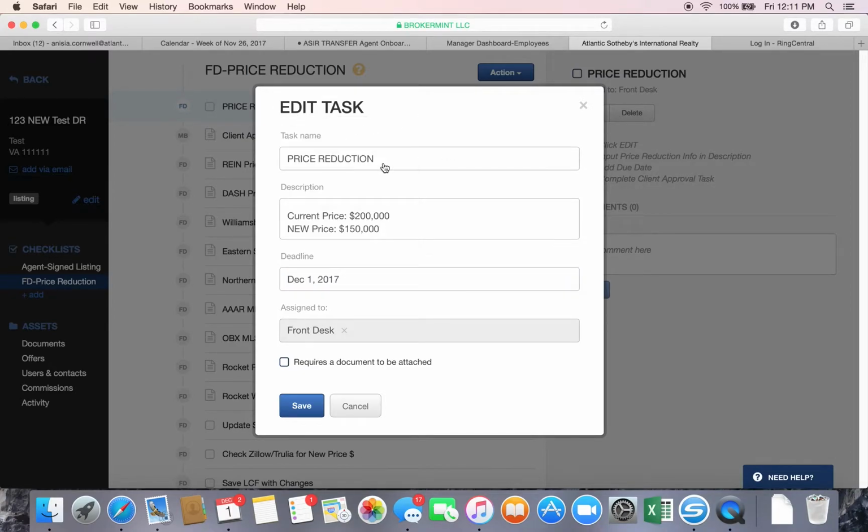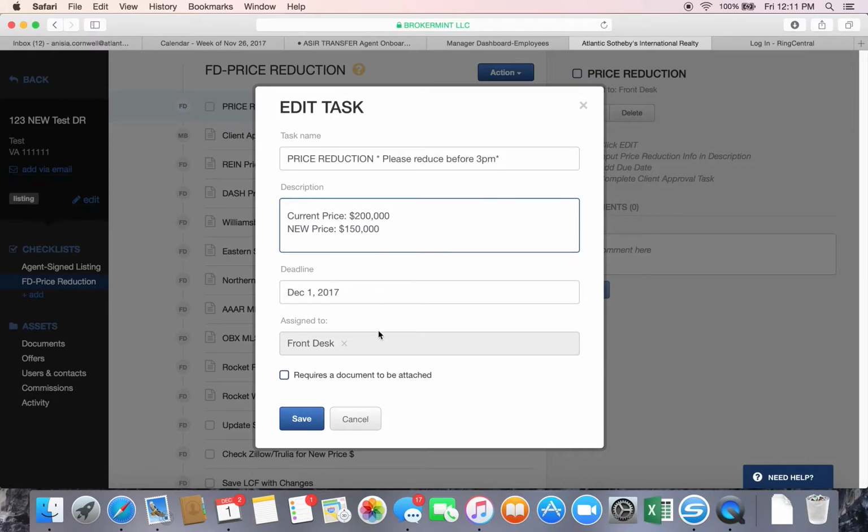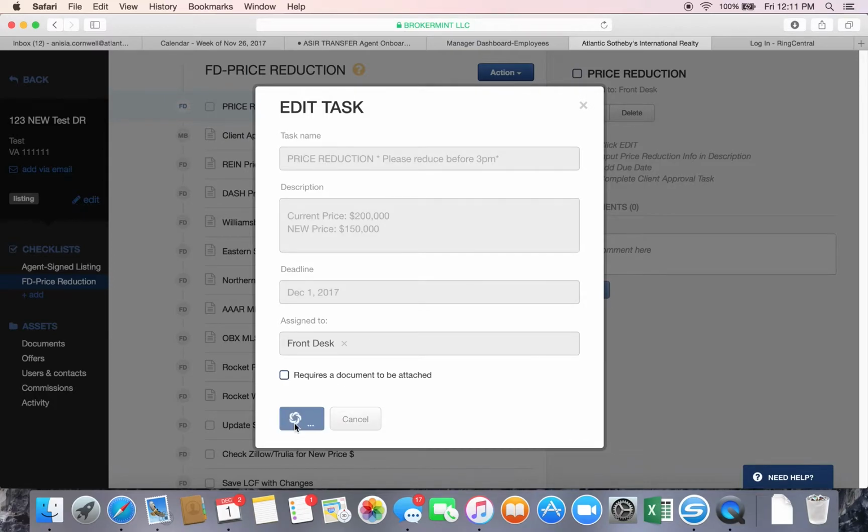So if you want it done today, you put the deadline as today. If you have any special requests, like please reduce before 3 p.m., if you're doing this in the morning, that's completely fine. Just put it in there, and then the front desk will know what it is. Any other changes you need to make, you can also put in the description. You can type out as much as you want in here. So we have the task name, the description of the task, a deadline, a person assigned to, and then we're going to hit save.